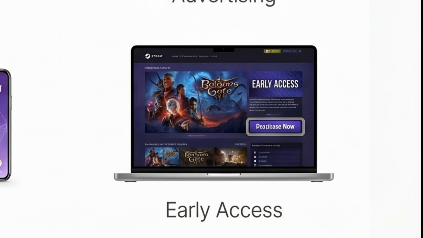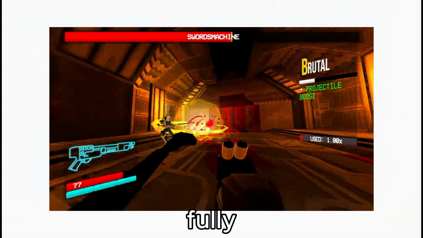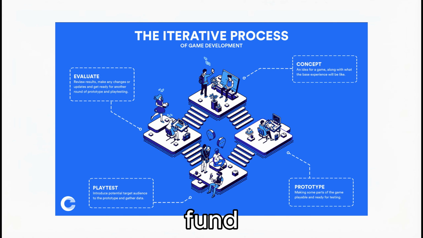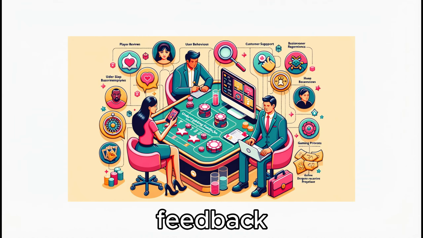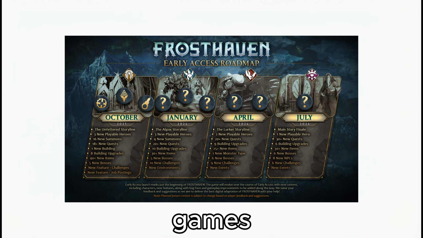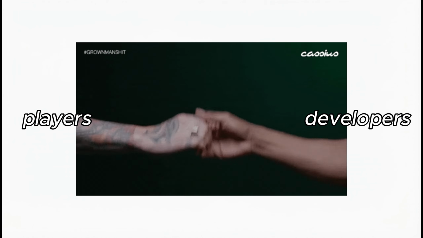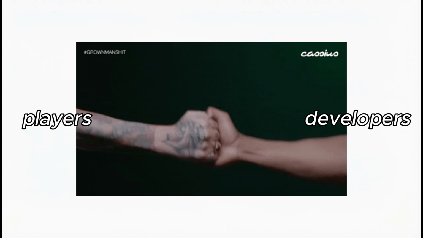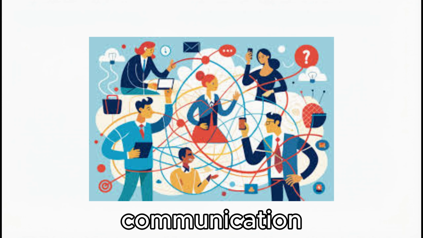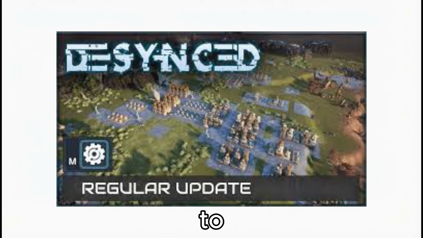Early access. Early access allows players to purchase and play a game before it is fully finished. This model helps fund development while gathering player feedback. It became common with indie games and digital platforms. Players accept an incomplete experience in exchange for being part of development. When designing for early access, communication and regular updates are essential to keep players engaged.